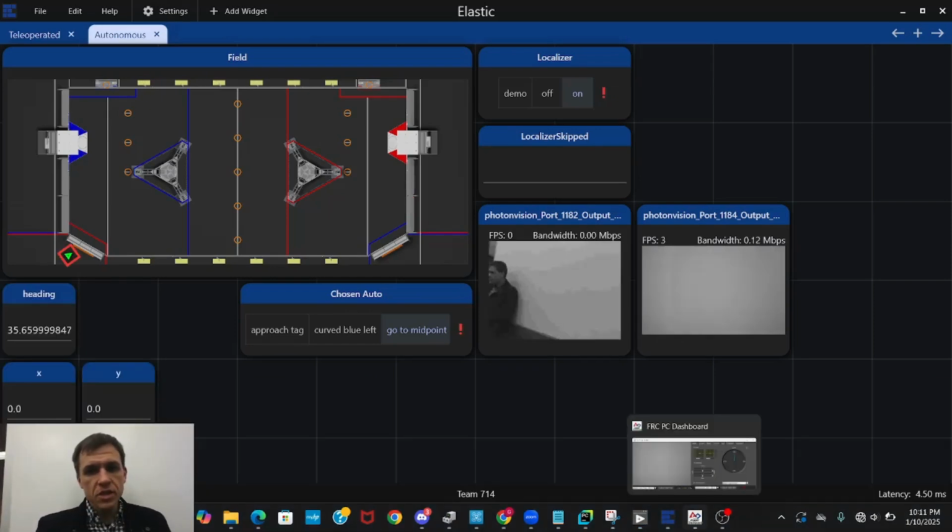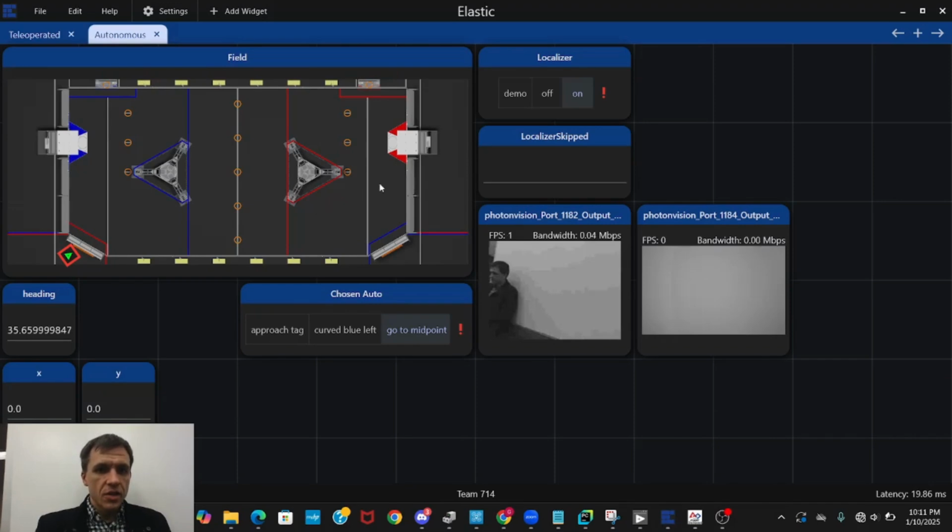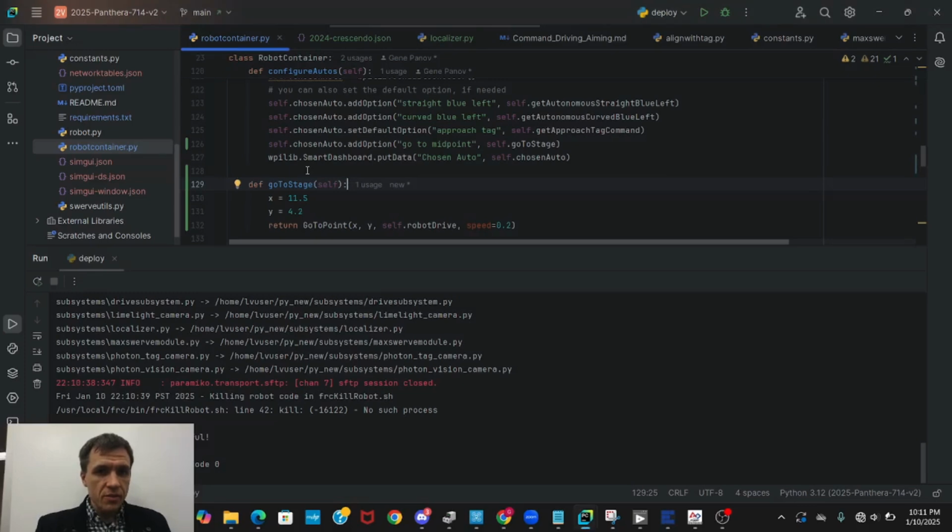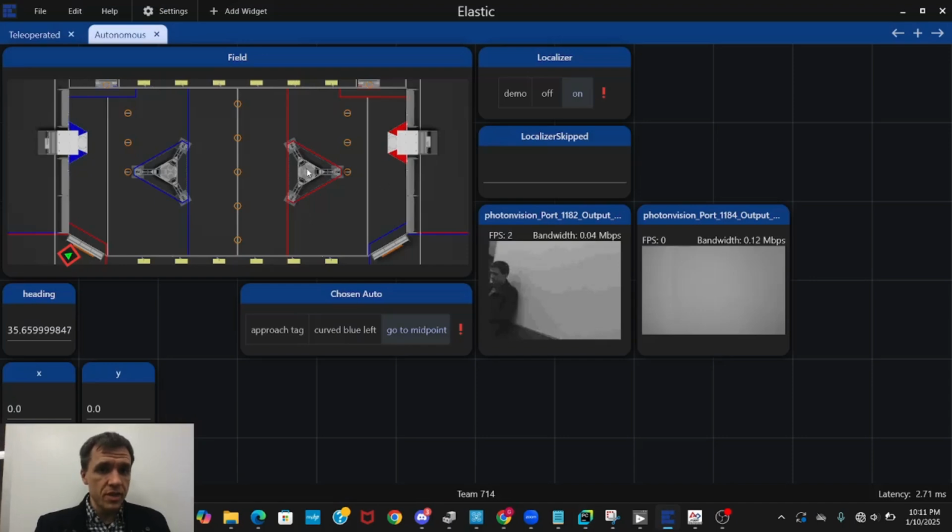Now imagine a situation in which we want the robot to just use the tags that it sees around itself to go to some point on the field, for example, right under the stage. So we are now in this situation. I want the robot to go to this point. So I wrote a little function here, go to stage. I know the coordinates: x is 11.5 and y is 4.2. These are the coordinates of this point under the stage.